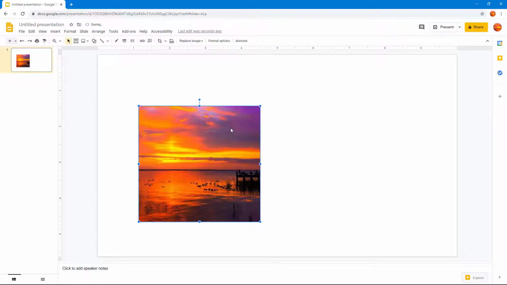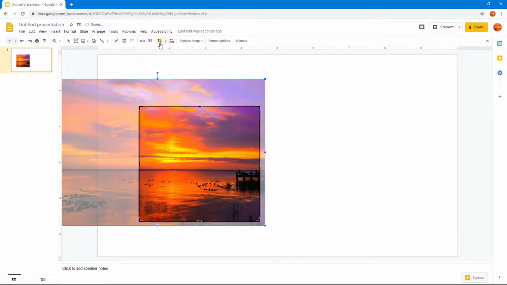If you want to uncrop the image, then you simply click on the same icon. And what happens is that you get back the image that has been cropped. That is because the image is not actually deleted at all.